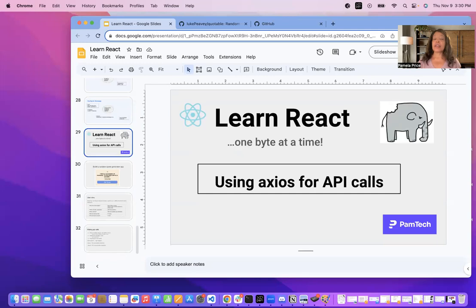I'm calling this one a byte, but it might be a little bit longer because I really want to make something that is kind of fun. And so we are going to learn how to use axios to get API calls. Coding becomes a lot more fun when you're actually dealing with data, and there are lots of APIs that can help you do that. So that's what we're going to work on today.